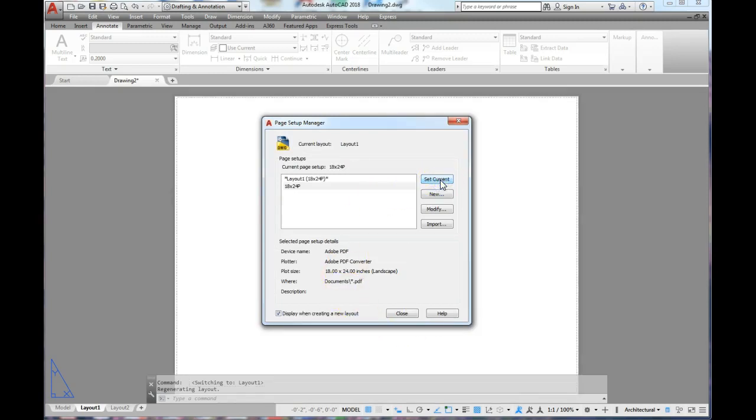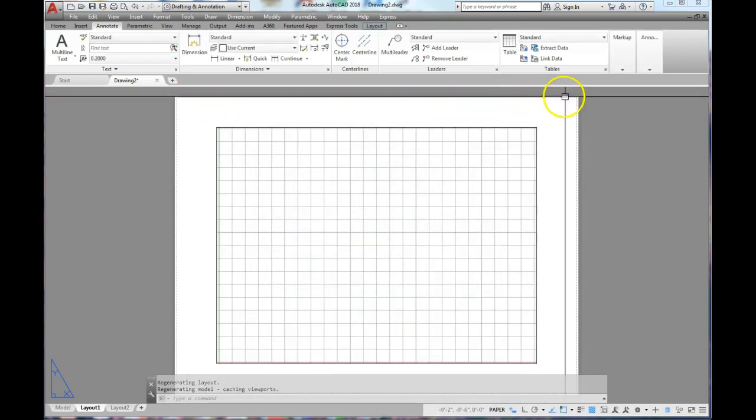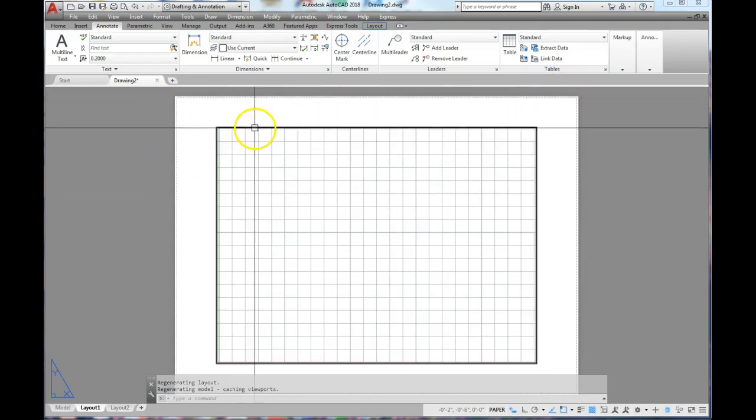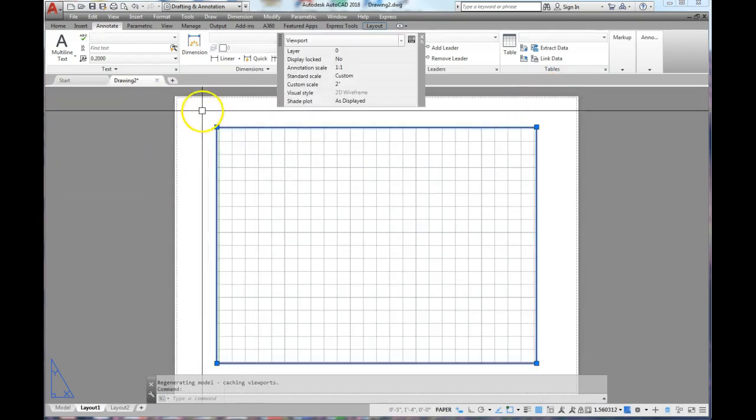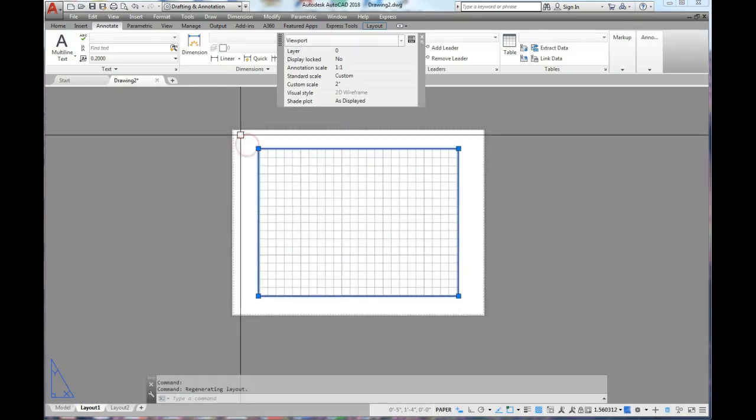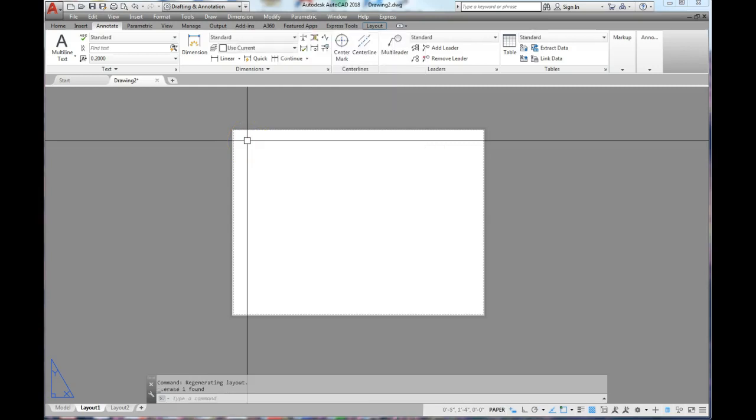So you may have noticed that suddenly we have a very small border around the edges, and we have a viewport that was automatically set up inside our 18 by 24 layout space. Go ahead and select that viewport so that you can see the grips, and then just hit the delete button on your keyboard. We're not going to be using that viewport, so we're going to go ahead and delete it.